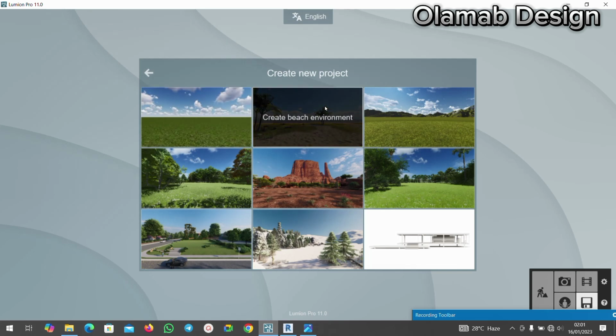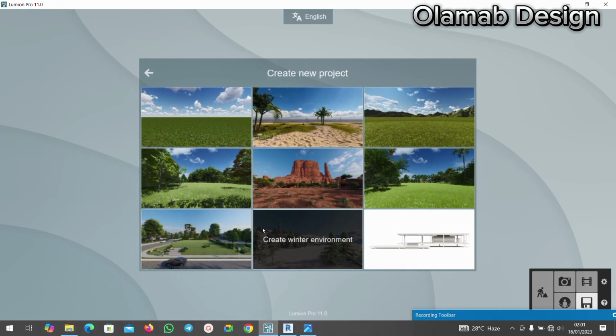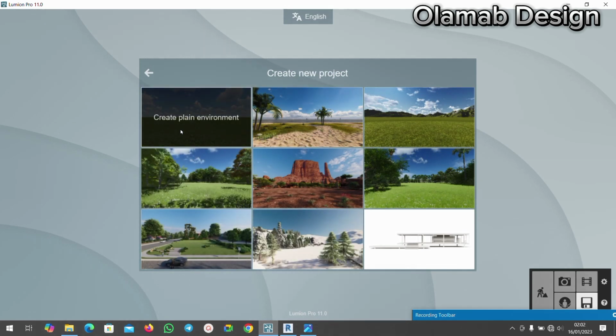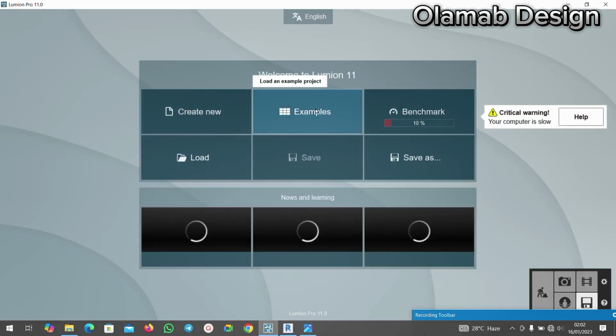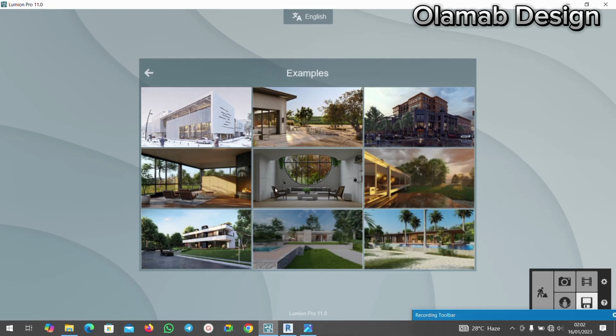You see create plain environment, create beach environment, create mountain environment, and so on and so forth. If your system is not that strong, I advise you to always use create plain environment. Okay, so I'll go back from here, and here you can see examples of different 3D models that come directly with the software.